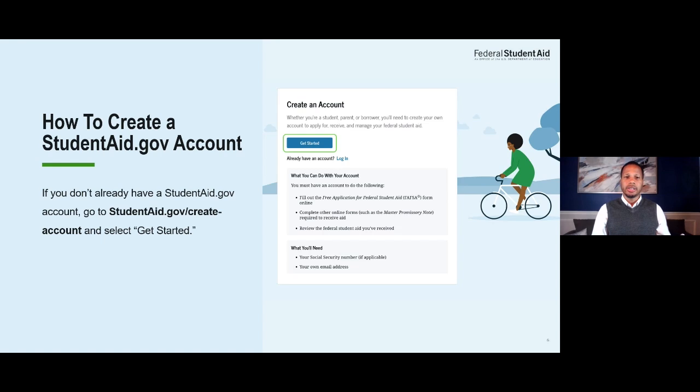Now, when it comes to creating a StudentAid.gov account, if you do not have one already, you can visit StudentAid.gov, click in the upper right-hand corner, the little person icon. You'll see where you can create an account. If you created an account already and just forgot your password, you can retrieve it by following a series of steps after going to that person icon, because when you scroll down, you will be presented with the option to log in. If you forgot your password, you can simply select forgot your password and follow the prompts from there.